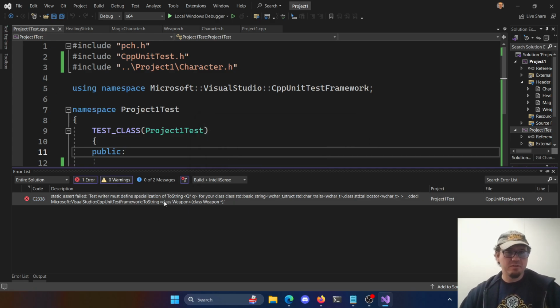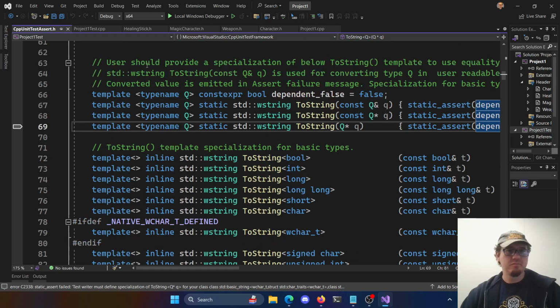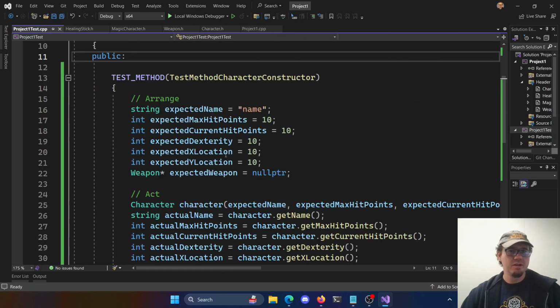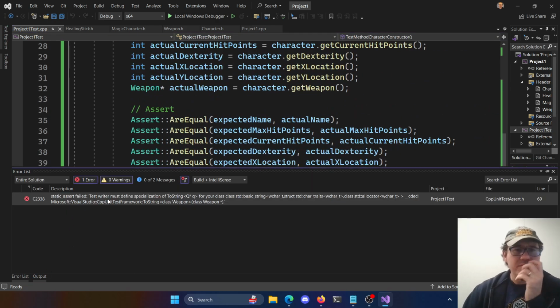Oh, there are build errors. What did I do here? Whoa, that's a weird one. What was my error? ToString for your class. Where? Class weapon.